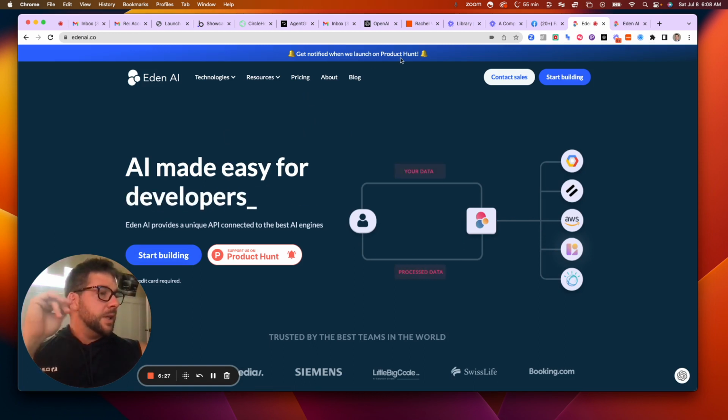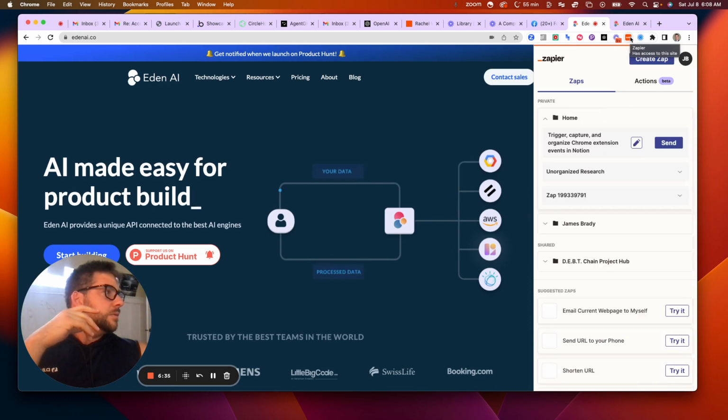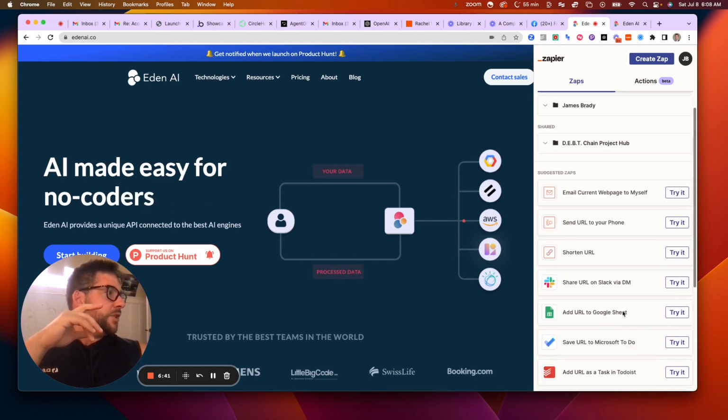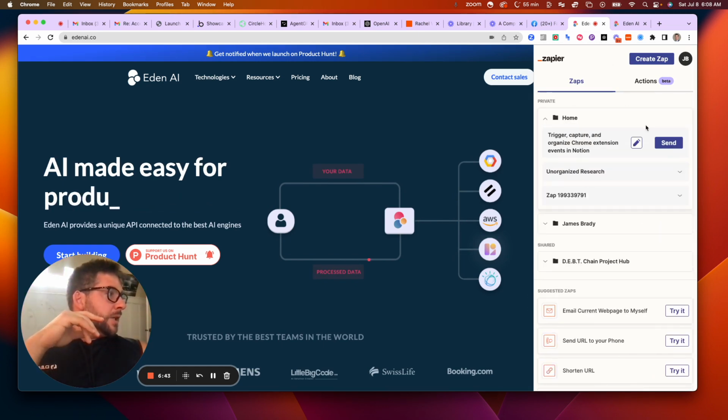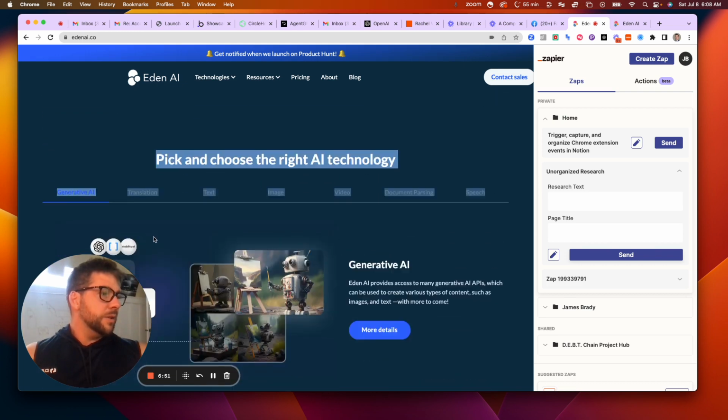Product Hunt. That's a good one to look at, by the way. So we're going to go here. I'm going to click this button. And this is the different activation fields that you can have. Okay, these are ones it'll create potentially. This is in the extension. Cool. And we're going to go unorganized research. Let's just take some of the text from here. You don't really need much.